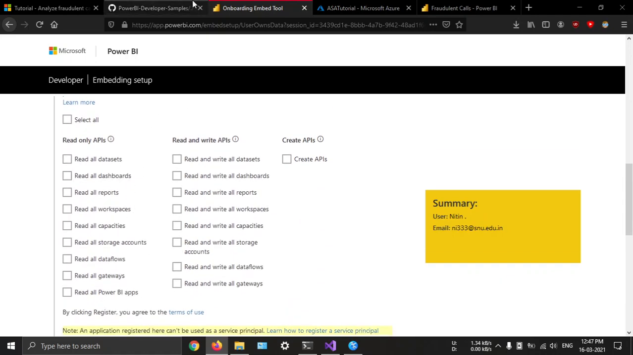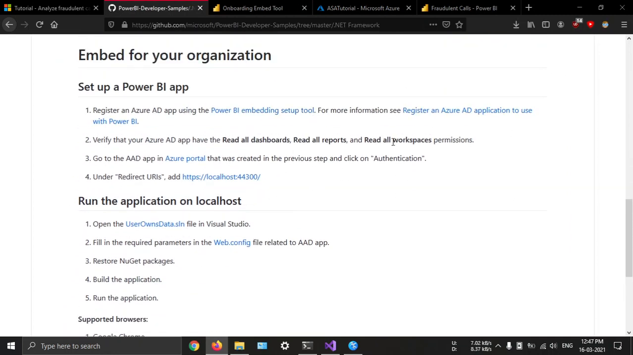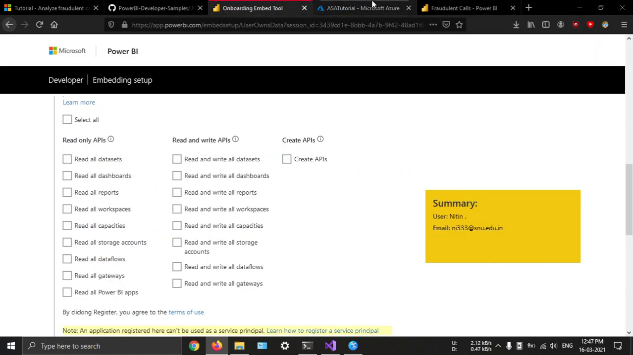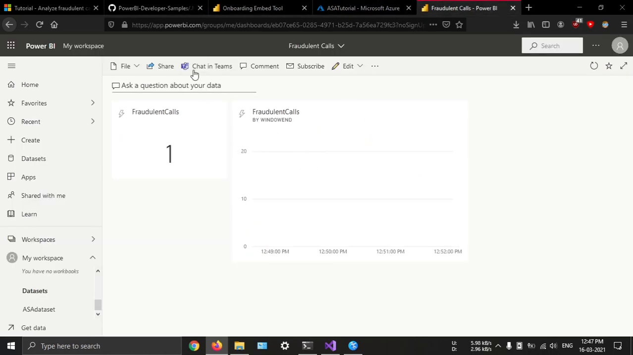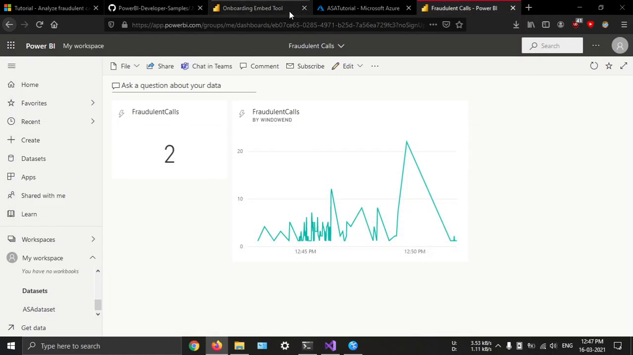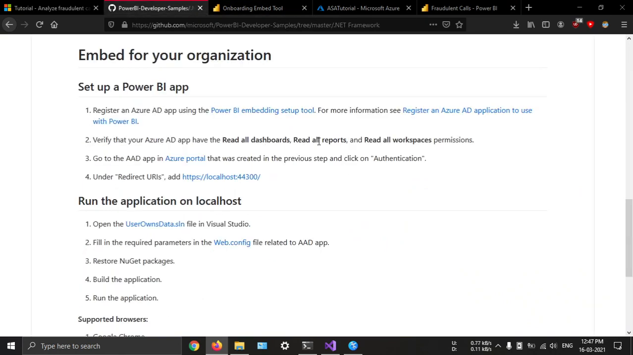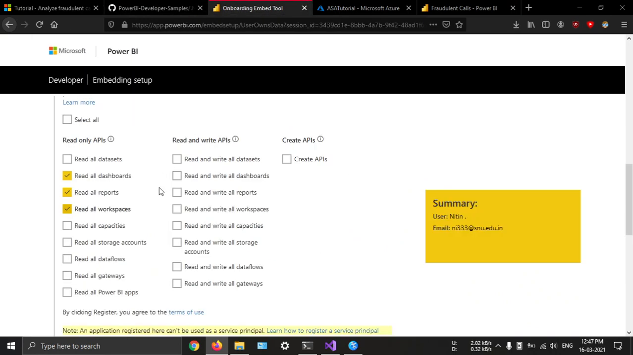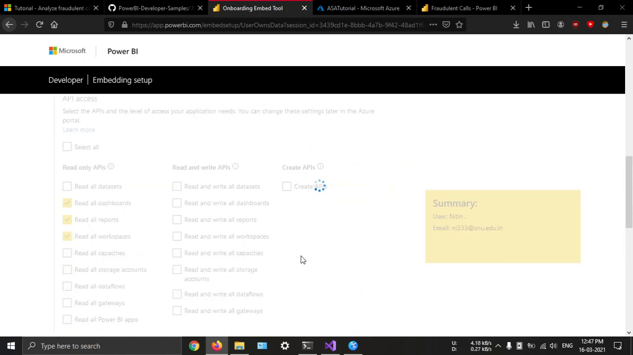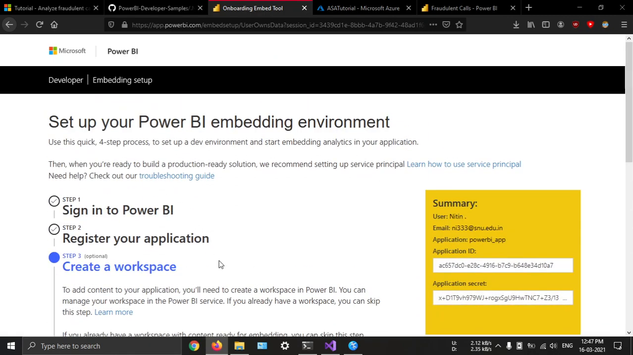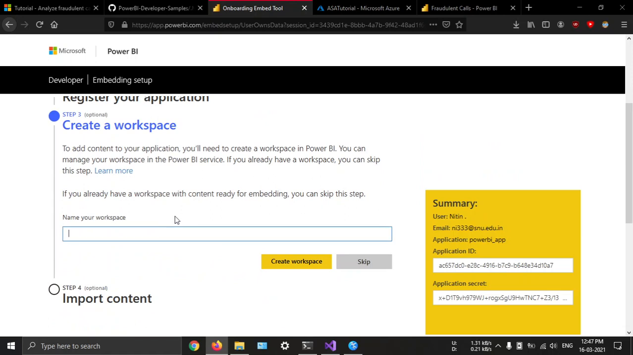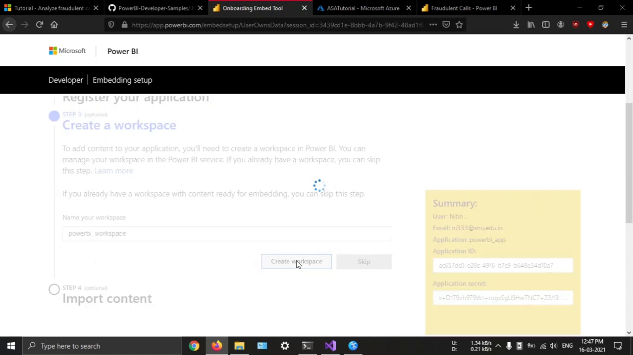Here we'll need these three permissions: read all dashboards, read all reports, read all workspaces, since we want to show this data in a web application. Dashboard, report, workspaces. Register. Let's name our workspace Power BI workspace. Create workspace.